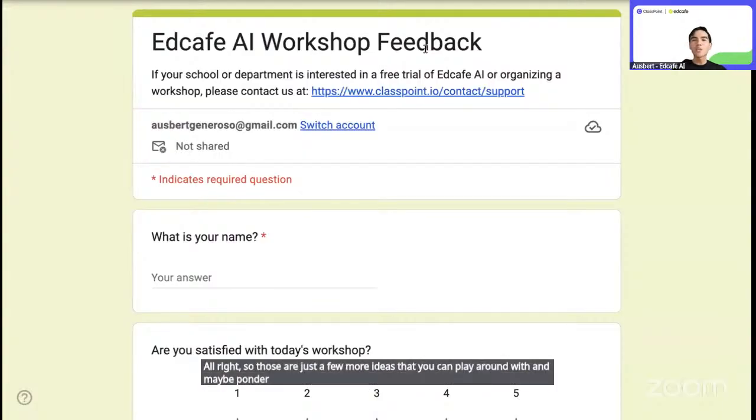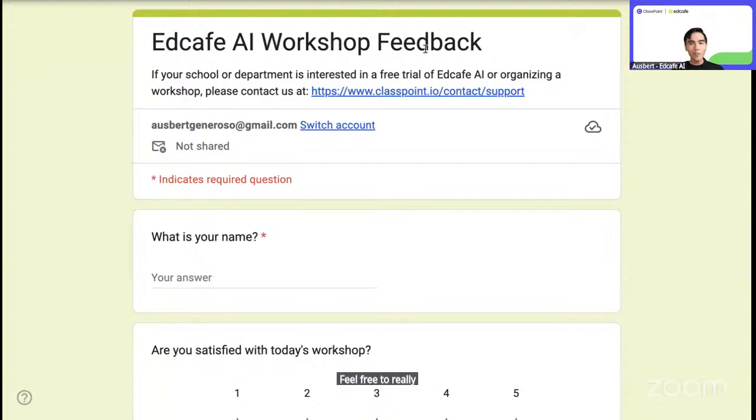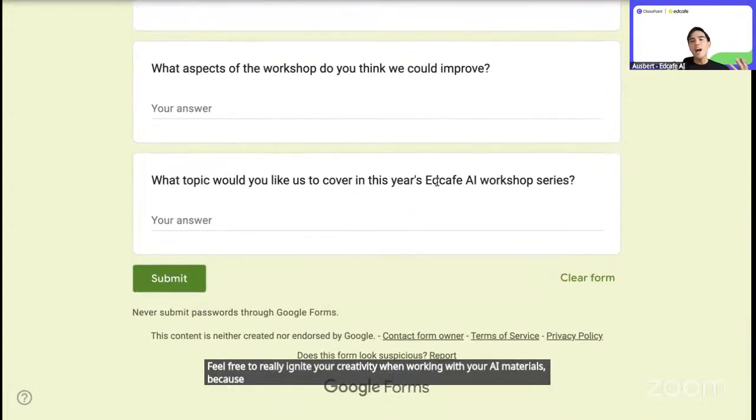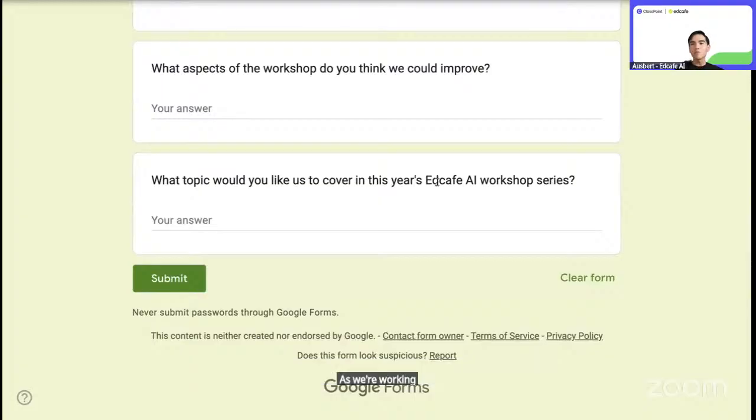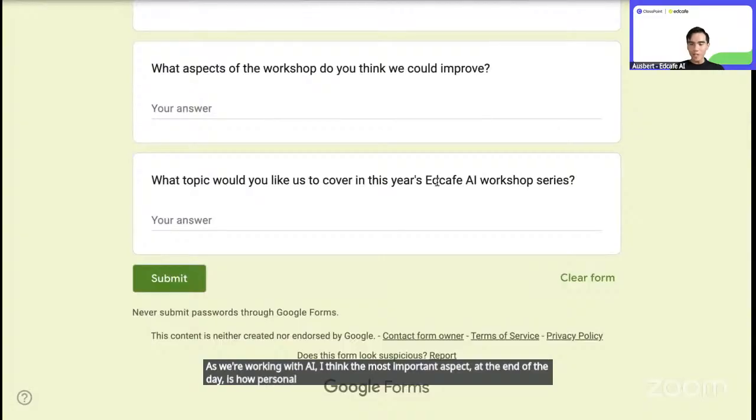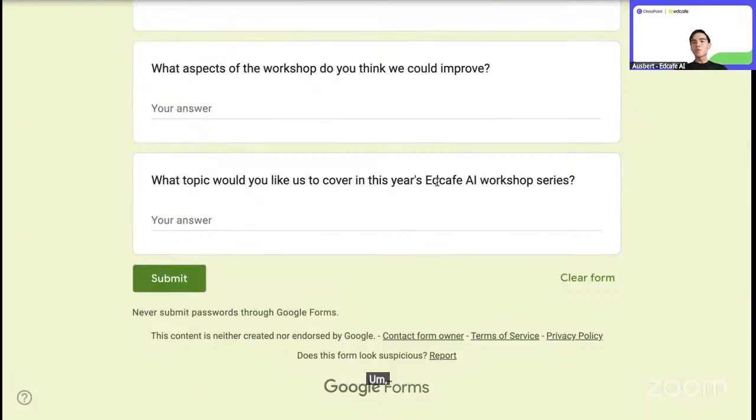All right, so those are just a few more ideas that you can play around with and maybe ponder on when you're working with your flashcards, because there really are a million different ways you can create your own classroom material. So feel free to really ignite your creativity when working with your AI materials, because as we're working with AI, I think the most important aspect at the end of the day is how personalized and how creative we can get.